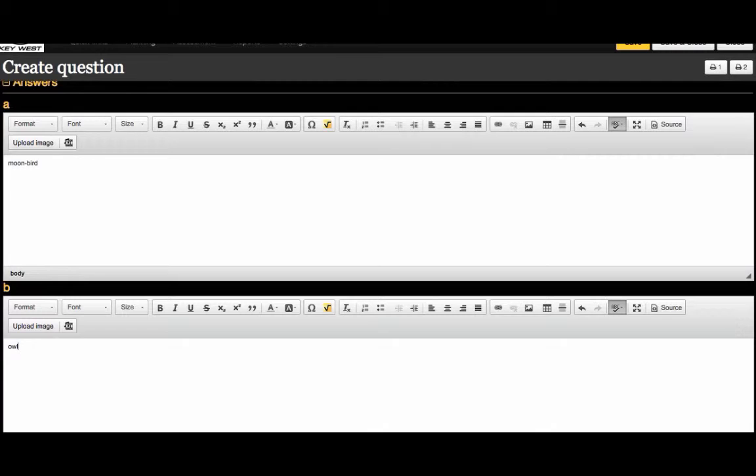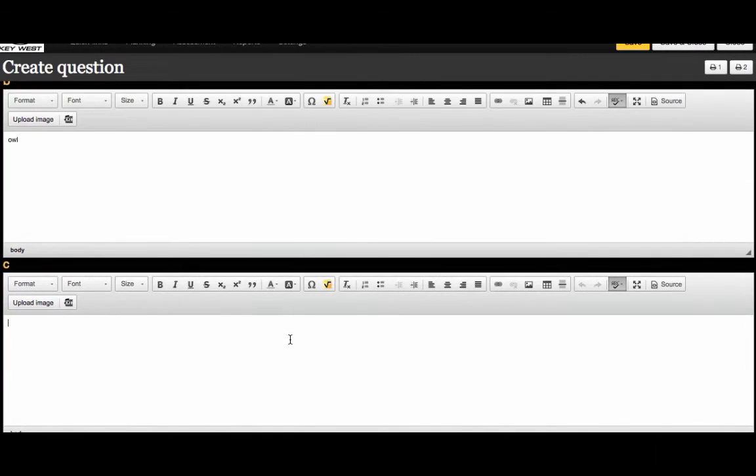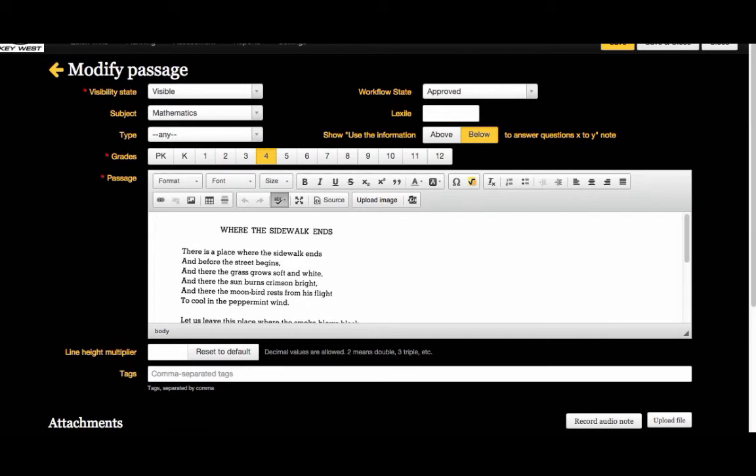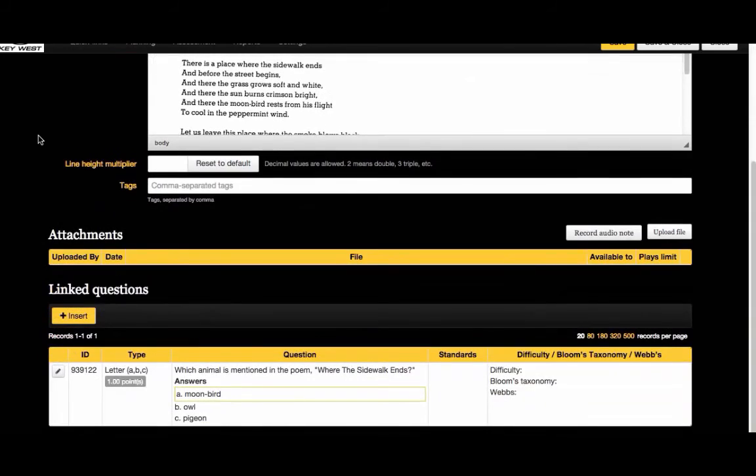B will be owl. C will be pigeon. Once I'm done creating my question and plugging in the correct answers, I will save and close from this window, which will bring me back to my passage editor screen. To confirm that the question I just created was linked to this passage, I will scroll to the bottom, and there I'll see my question with my answers.